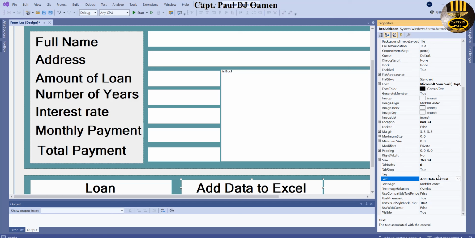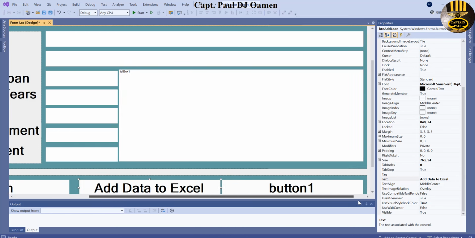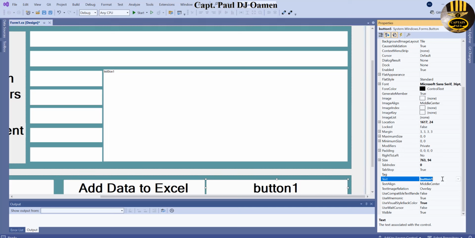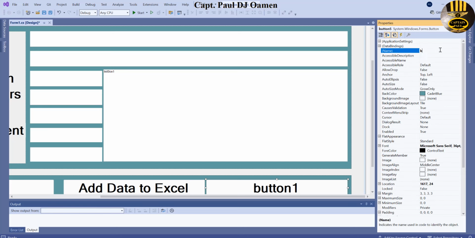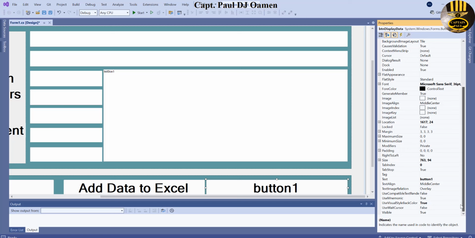Next is going to be display. So let's call that BTN display. So display data. So we just call that BTN display data. And what about the text content? I'm going to call that display Excel data. There we go.